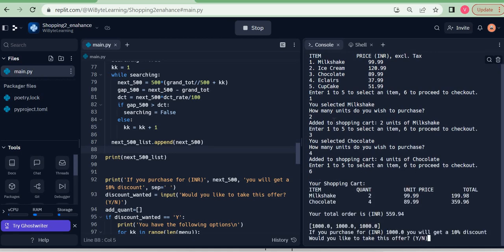Now, if I check out, notice something very, very interesting happen, and this is what will lead us to the second enhancement. But first, let's understand what's going on. So remember, my total order was 559. I went through this calculation and I found out that the next 500 list is 1000, 1000, 1000.